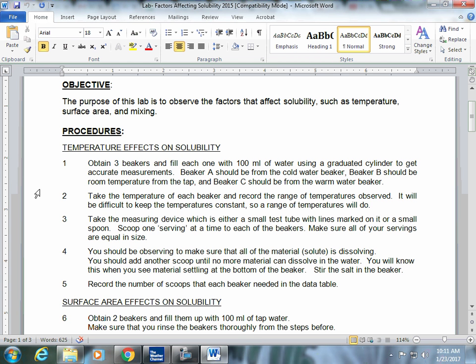Stir the salt in the beaker, and record the number of scoops needed in each beaker on your data table.